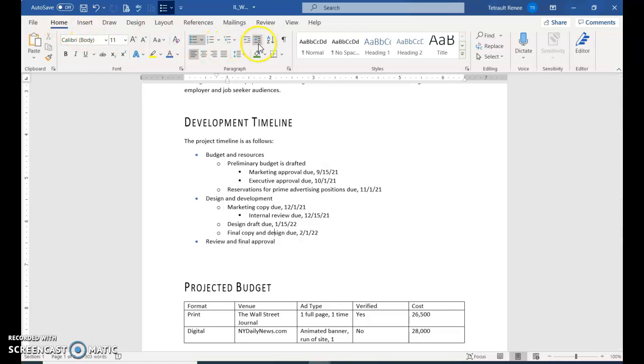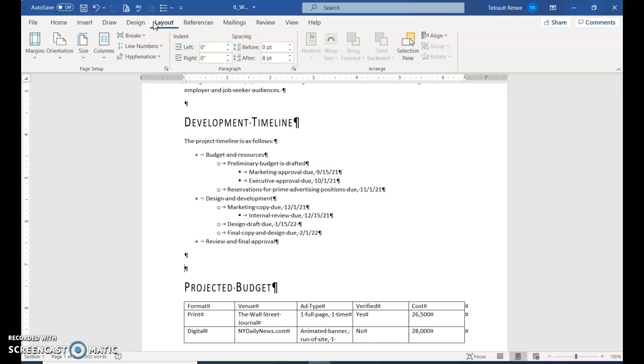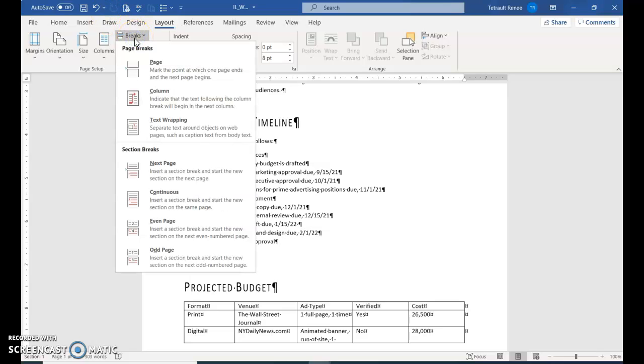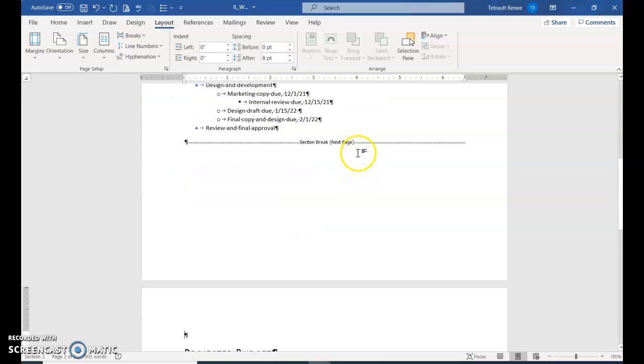And then on the Home tab, put your Show Hide on, and then you're going to click right above Projected Budget, and we're going to insert a page break. So you'll choose the Layout tab, and then you'll select Breaks. And in the section break, choose Next Page. And you can see that it created a Next Page section break.